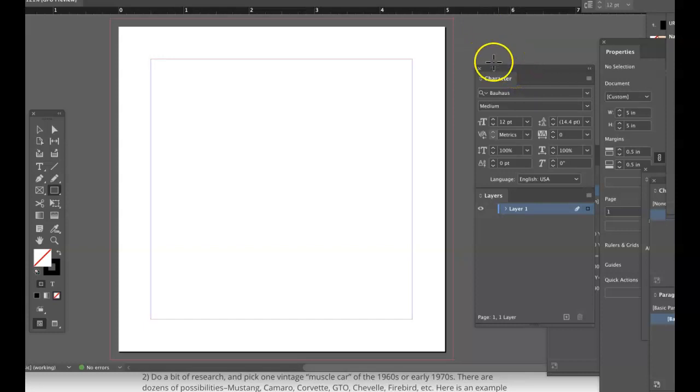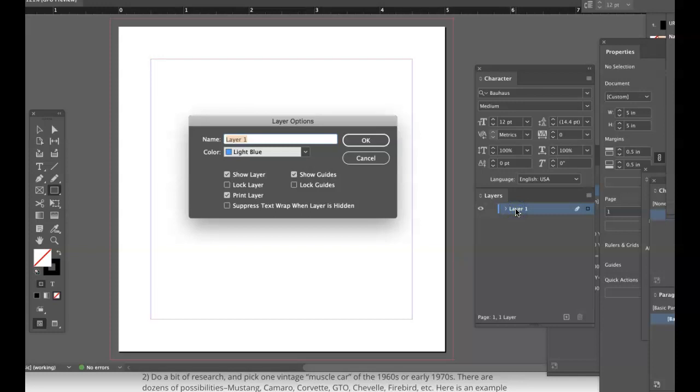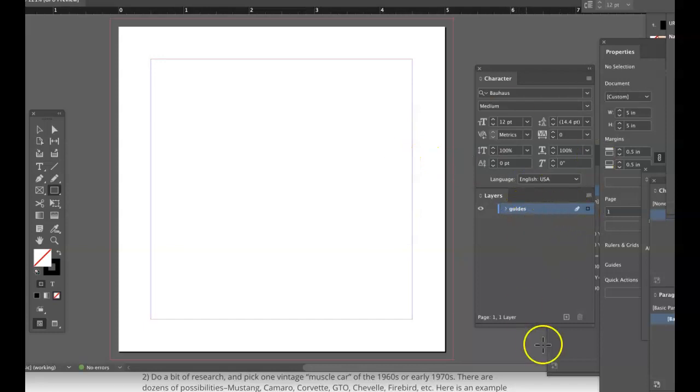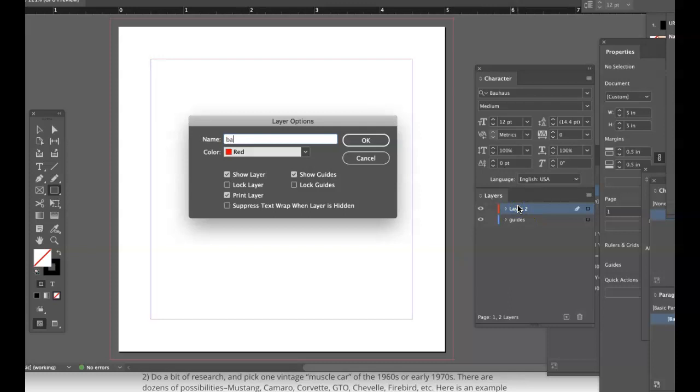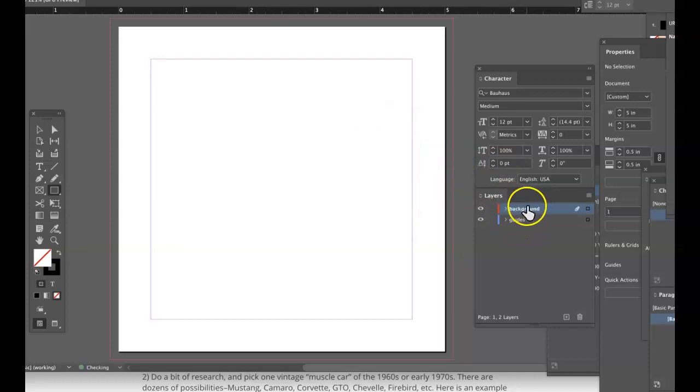All right, at this point, we're going to set this. So this is layer 1. I'm going to call this layer, let's call this layer guides. We'll say okay, and I'm going to add another layer, and I'm going to call this layer background. We'll say okay.